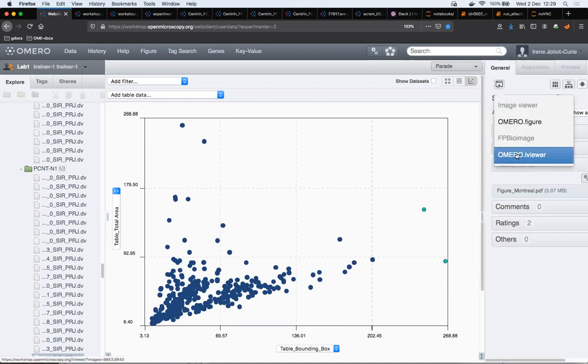For that, I would open those 2 images in OMERO iViewer, like so. Here is an open with menu, so I can click on that.